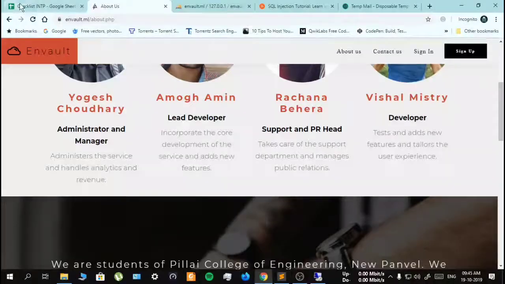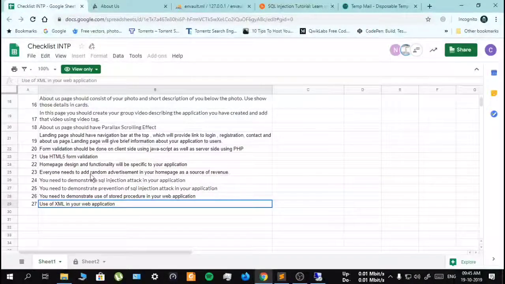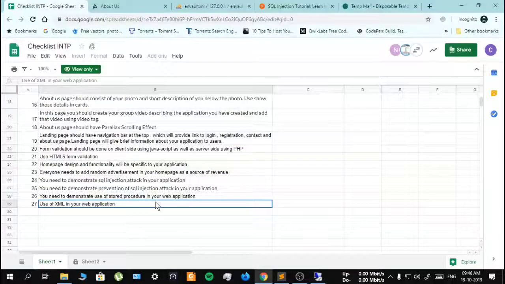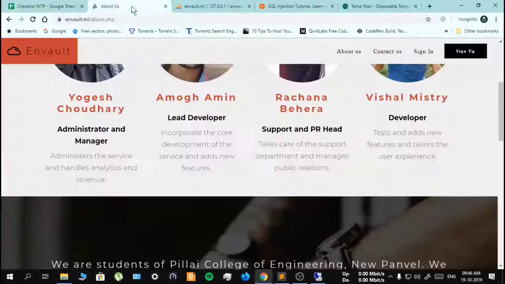Let's see the other points. Oh, we have finished the checklist. So we have finished the checklist. This checklist was made specifically for Dheeraj sir. He's our teacher for INTP subject. He teaches us in class and lab. Now let's have a demo of our website to all the other viewers.